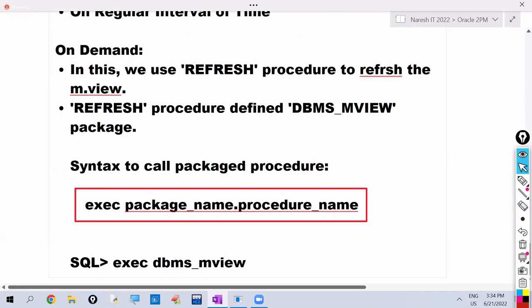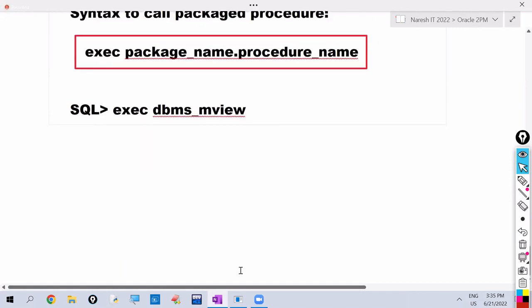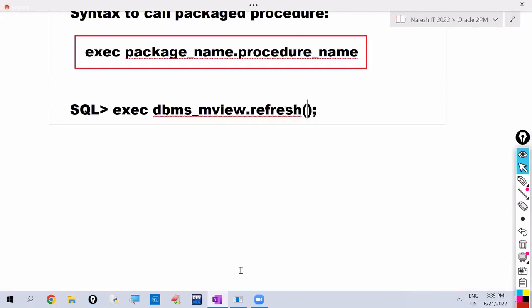Put_line procedure is in DBMS_OUTPUT. This refresh procedure is in the DBMS_MVIEW package. So we are writing like this: DBMS_MVIEW is the package name, dot, procedure name is what? Refresh. Now here we have to tell which materialized view you want to refresh. Which materialized view? MV1. So right here MV1. That's it.